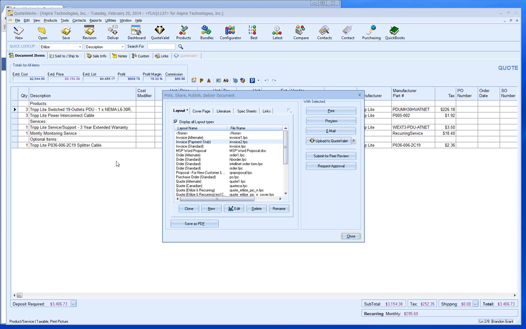In QuoteWerks, you can create a document for a simple 1-page quote. You can create one for multiple page quote or multiple page proposal. You can have one with various attachments. You can have one that's a combination. However you want, whatever you want to send to your customer, you'll be able to do. It's going to be completely up to you what the documents look like.